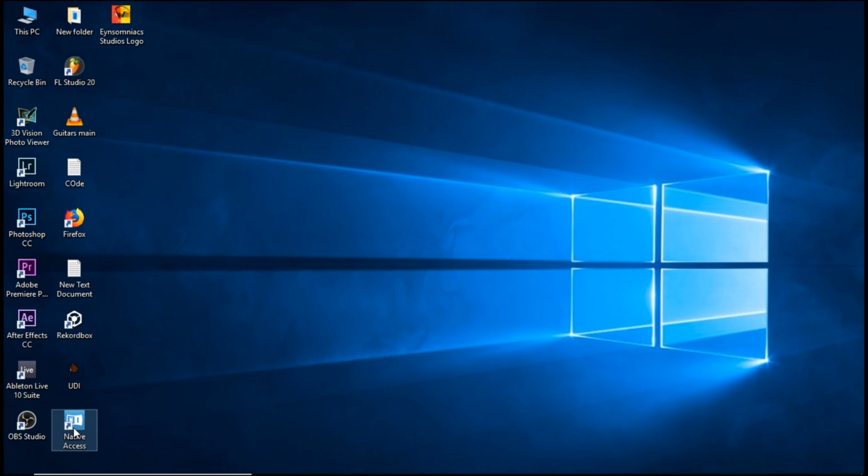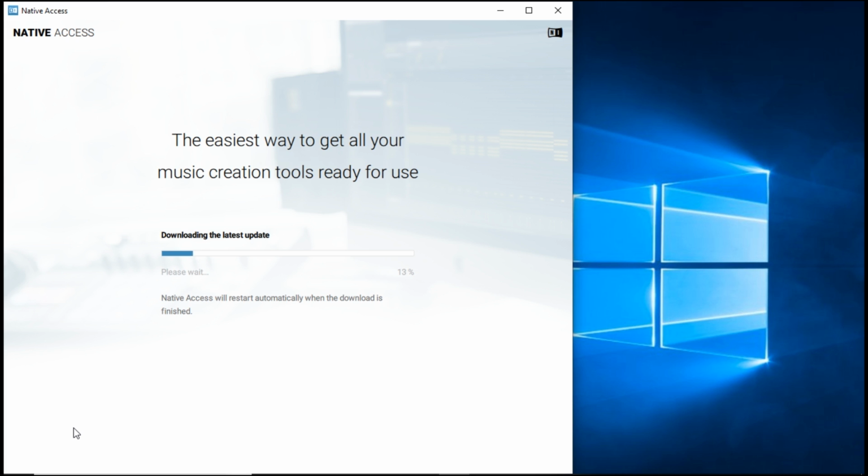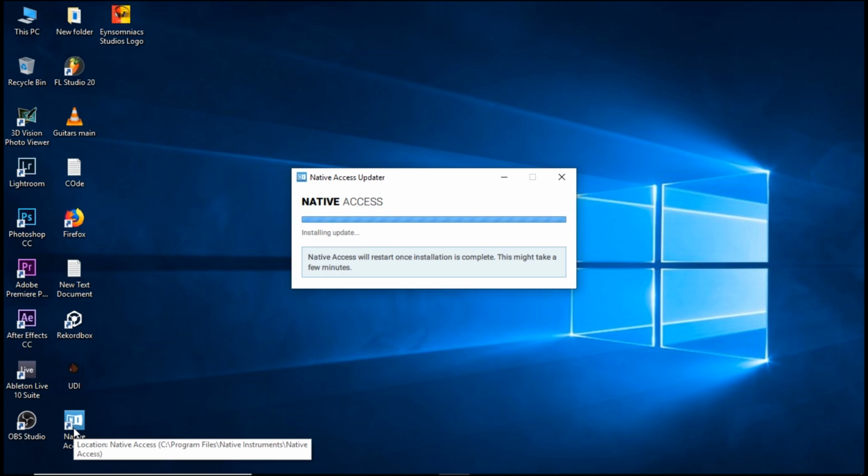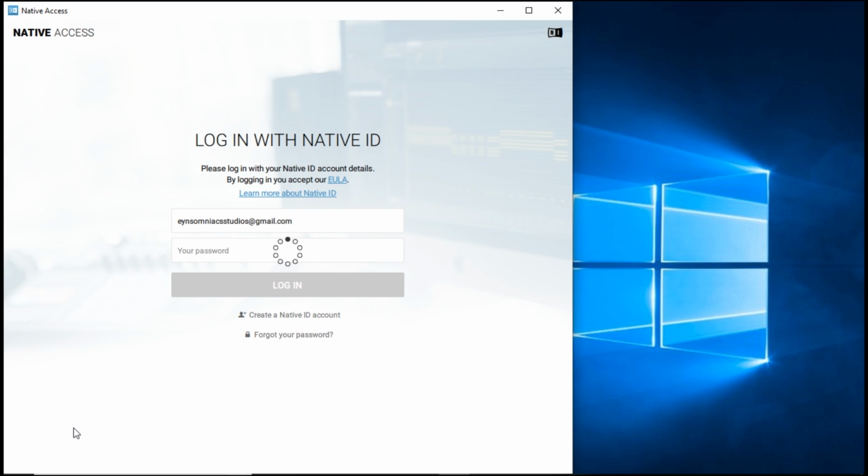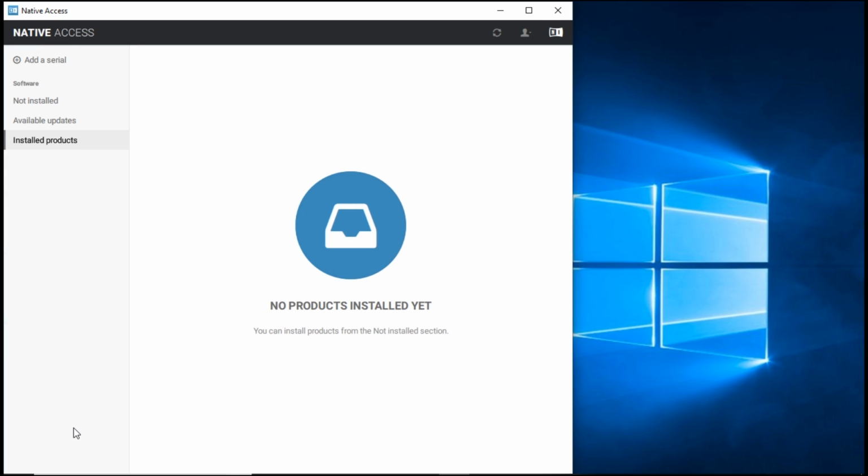And now here on the desktop, you can see the Native Access icon. Double click on it, downloading the latest update. Here you have to log in with your email ID and password. And here you will find no products installed yet.